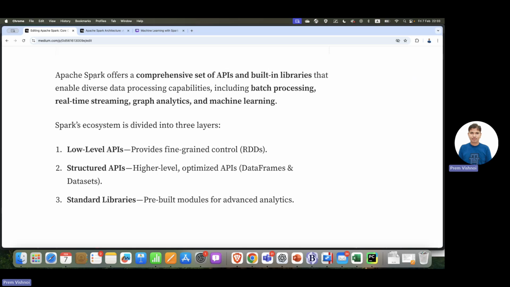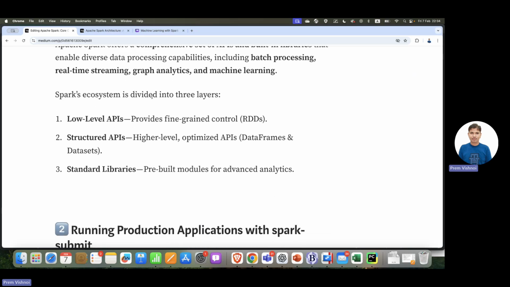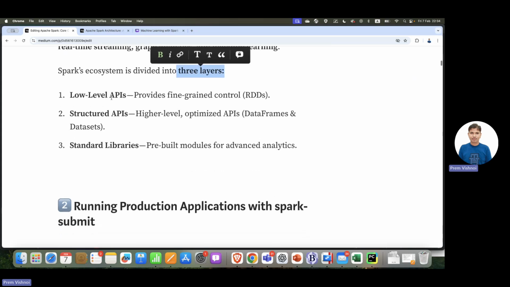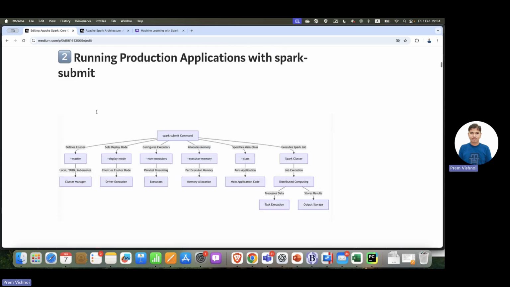So Apache Spark offers a comprehensive set of APIs and built-in libraries that enable diverse data processing capabilities, including both batch and real-time data processing, graph analytics, and machine learning as well. So the ecosystem is divided into three layers, which I already talked about, right? Low-level APIs, structured APIs, and standard libraries. And then how are we going to run it, right?